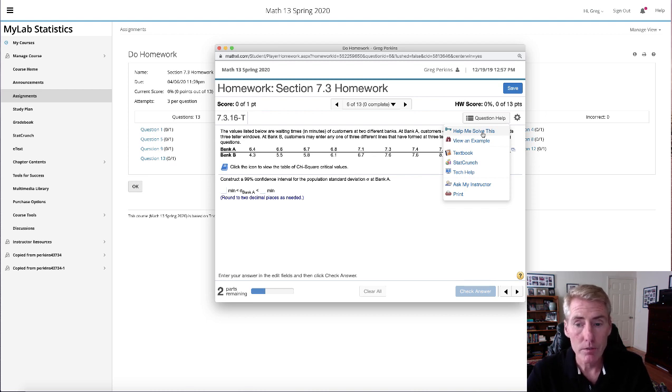Now, help me solve this means it's going to take you through step by step and solve this exact question that's back here. Then when you say, okay, I got that, it's going to change the numbers. It'll ask the same question, but with different numbers. Or you can just leave your question right there and say, view an example.